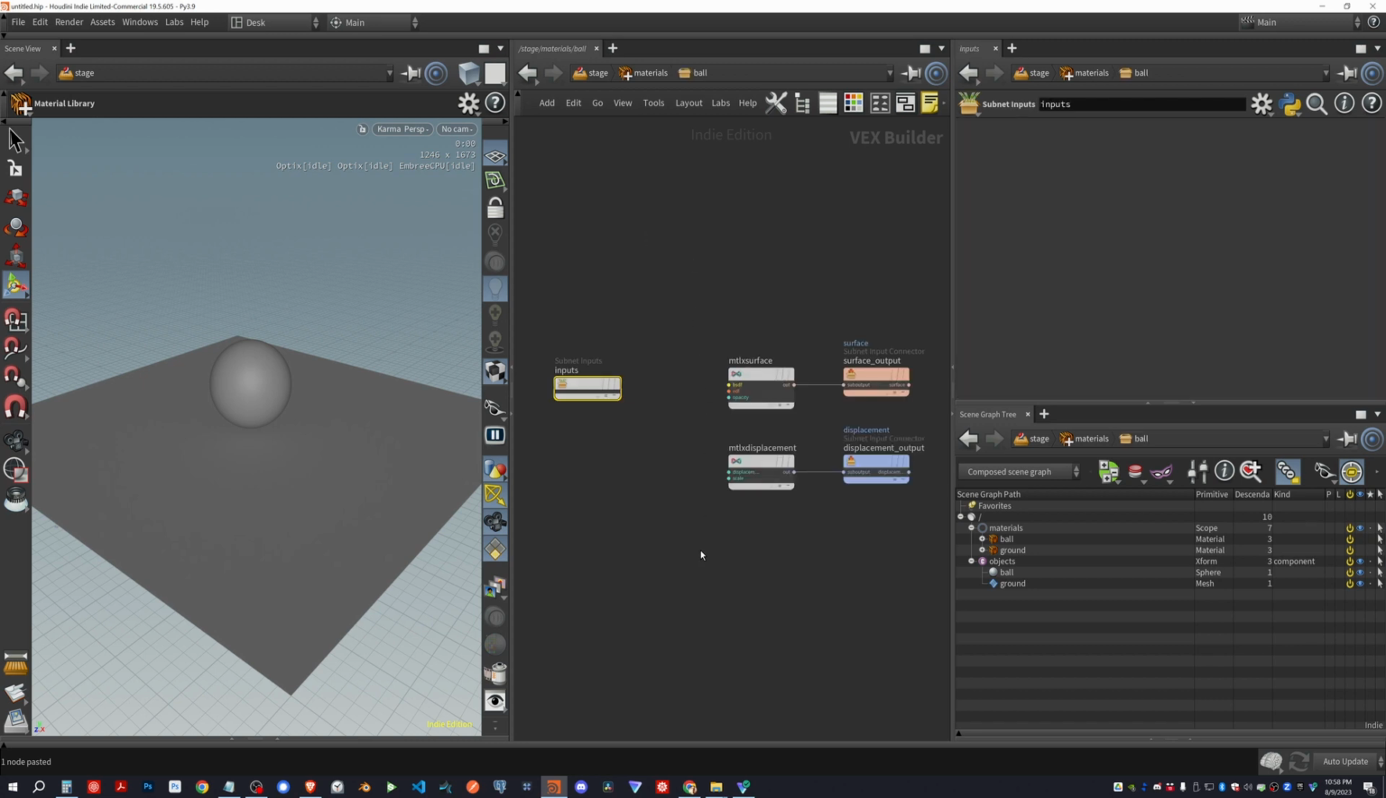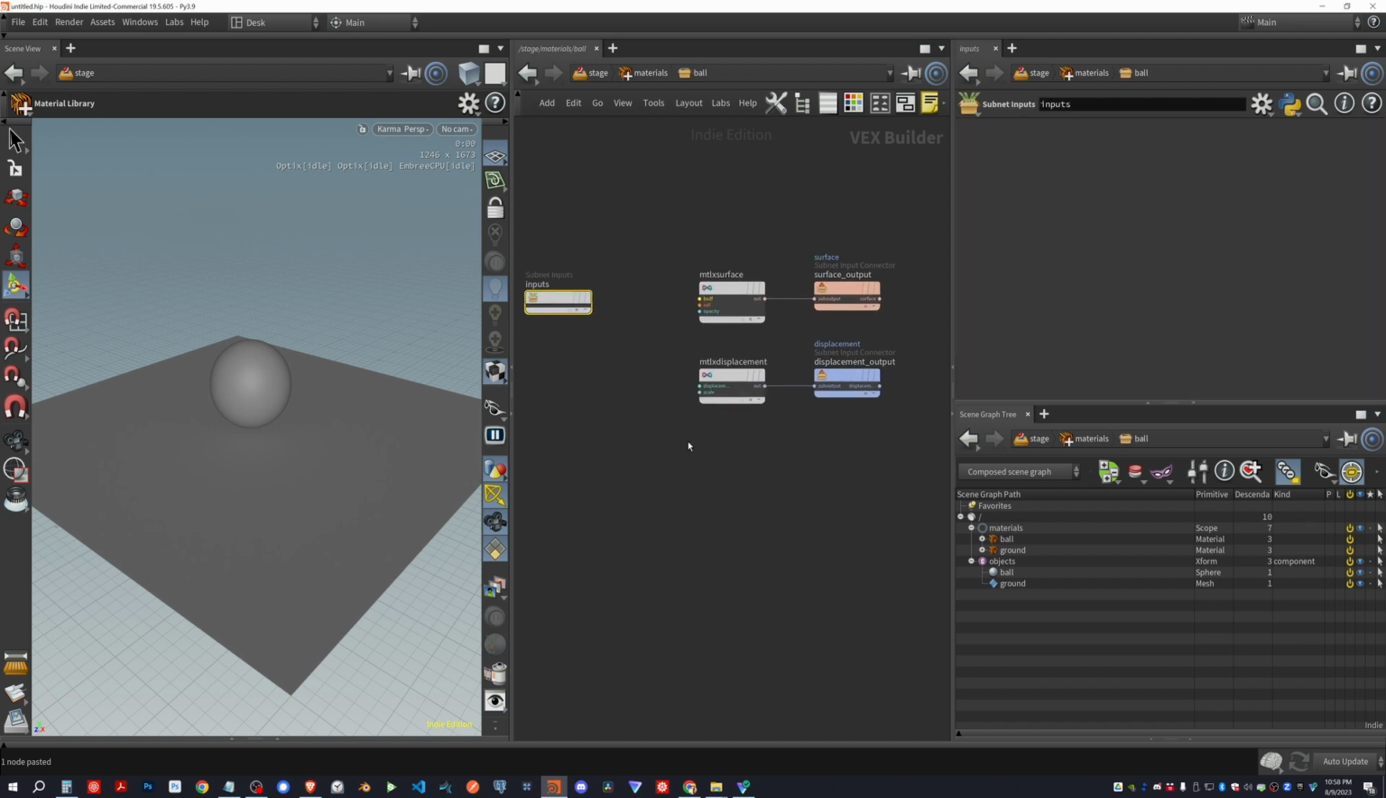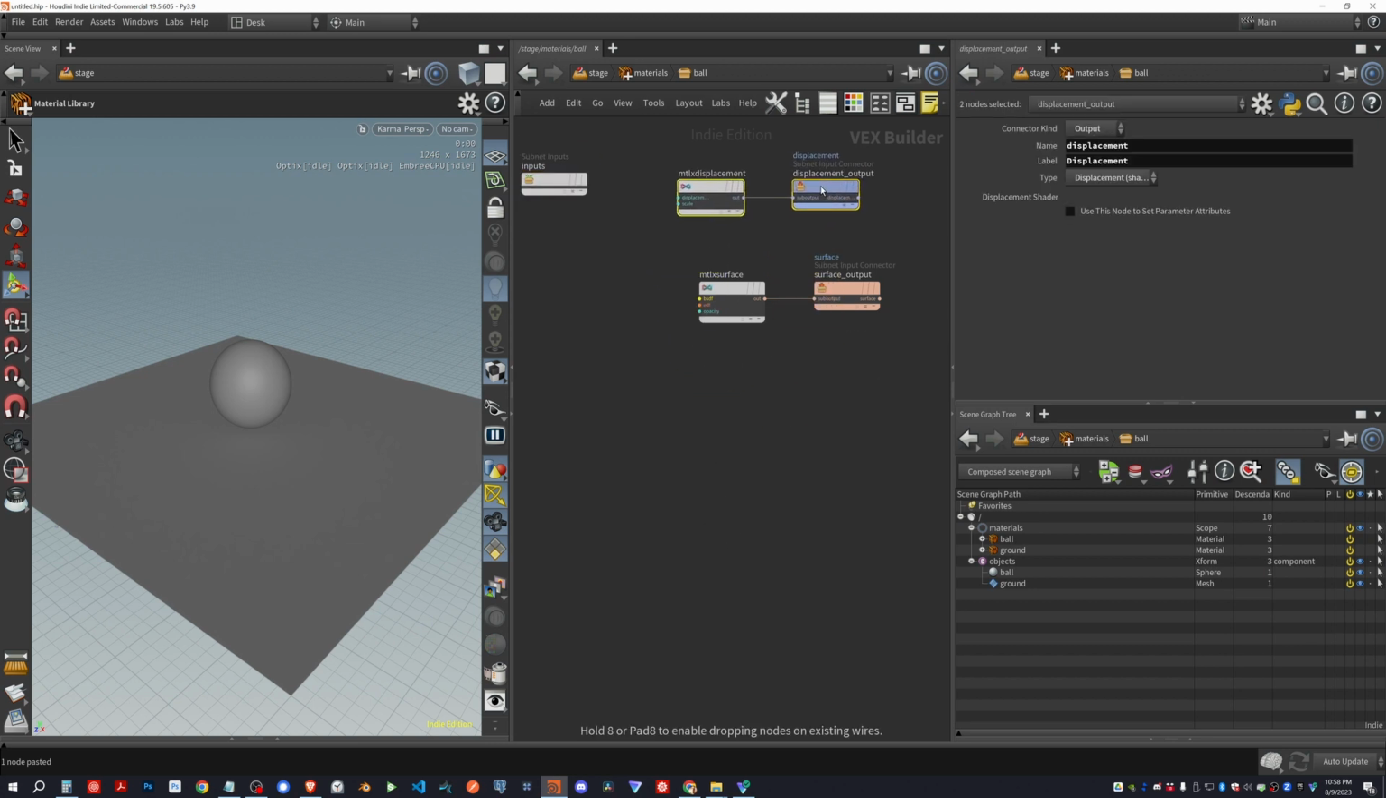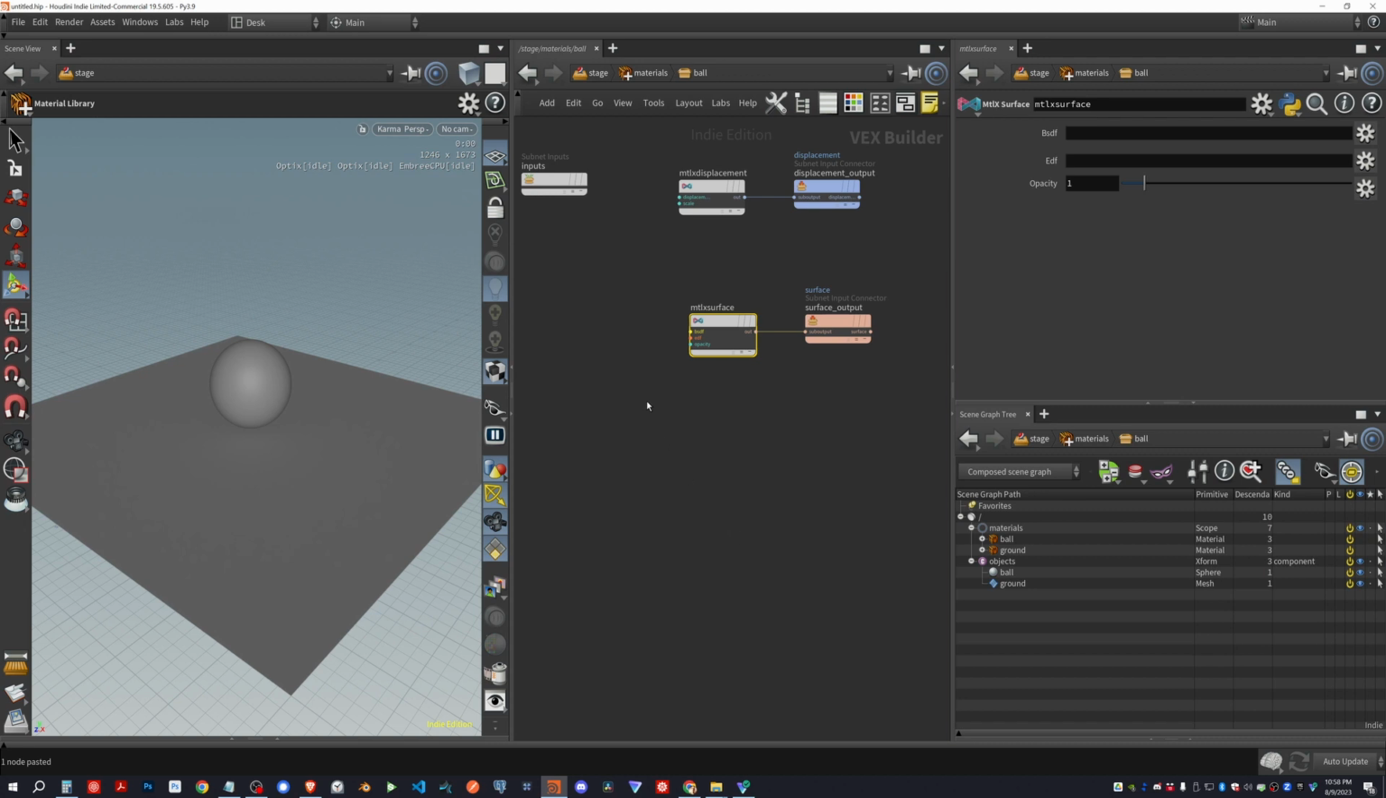Let's come into the ball, and by default it gives you a 5-node network. You have your inputs up here. We're not going to do anything with that. We have a section for the displacement map, and then we have the main shader. Now by default it uses MTLX surface.